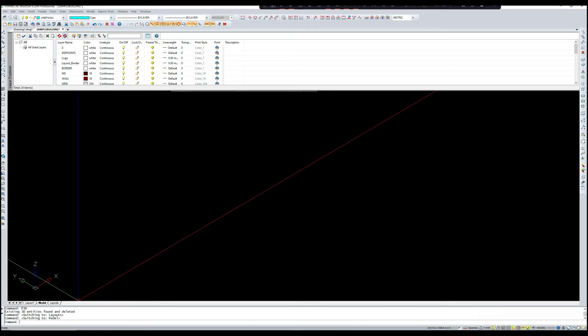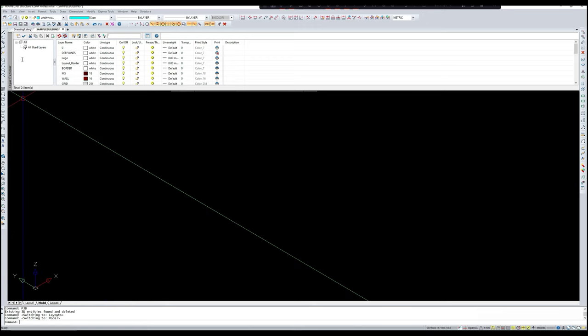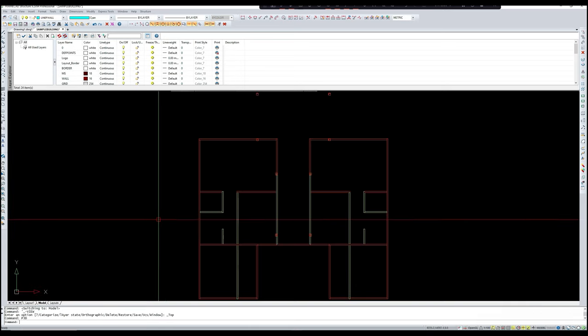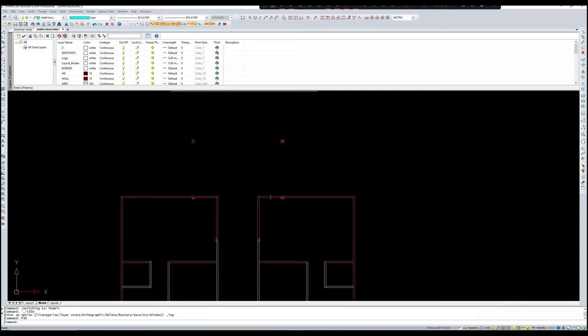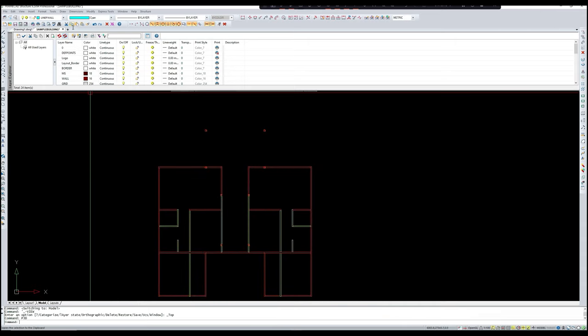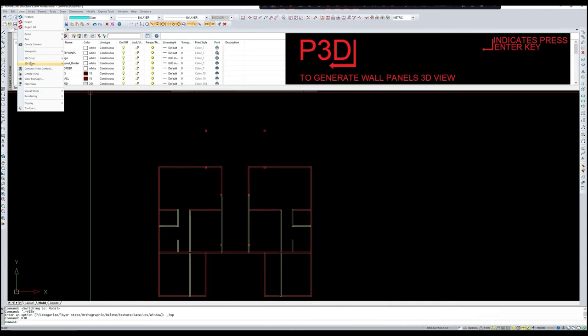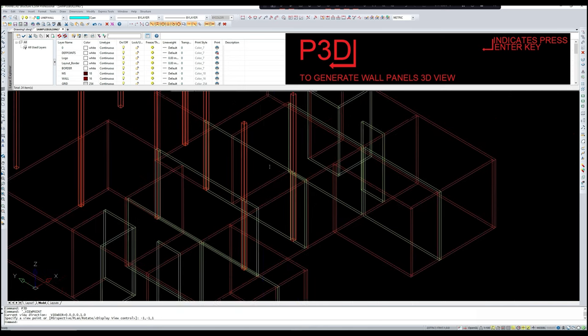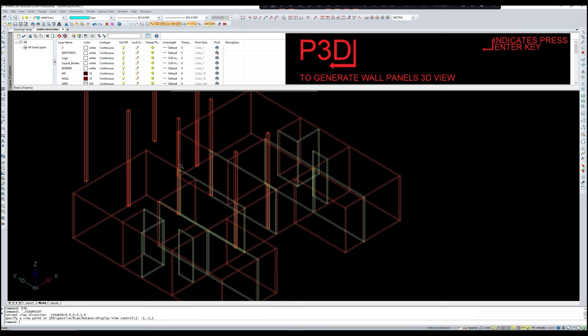Here, if you put P3D, see, the columns which have been created can be seen on the plan. Now let us see if they have been properly created. So go to view, 3D view, left front. So we can see the column sides seem to be okay. It is in line with the column.